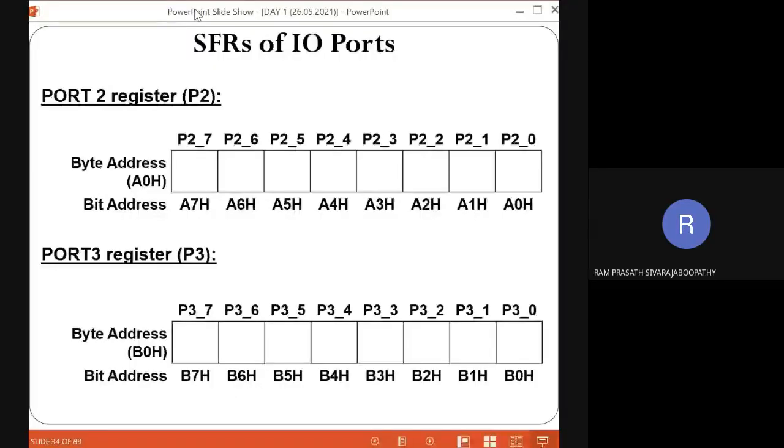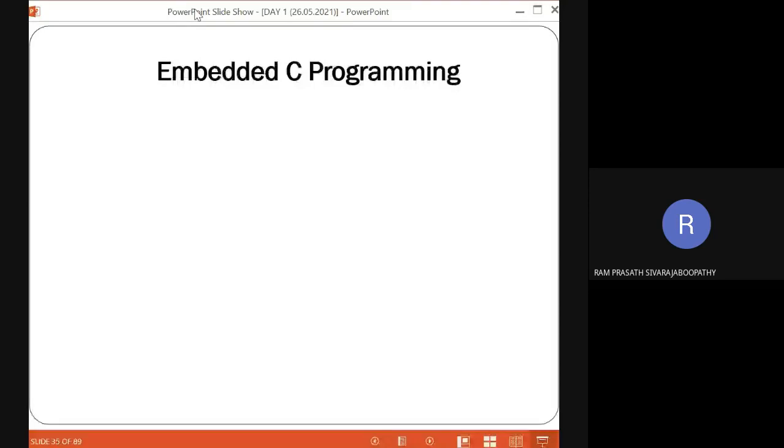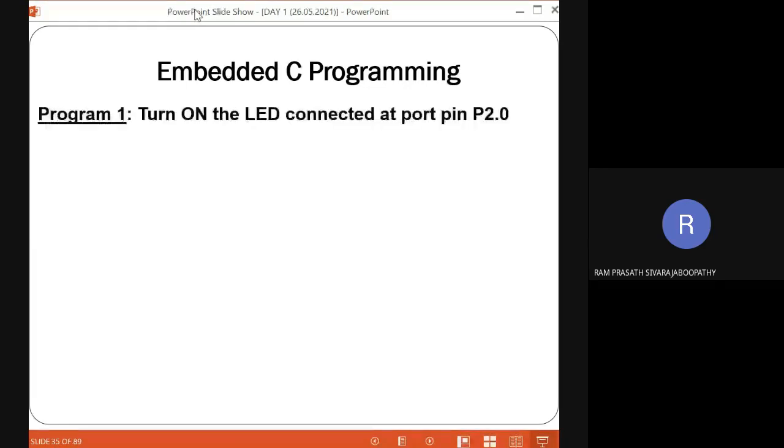Now we can write the embedded C program. We have gone through enough concepts to write it now. As you are well versed in C programming and the concepts of the 8051 microcontroller, you can write the embedded C program from now onwards. The very first line: the program is intended to turn on the LED connected at port pin P2.0.